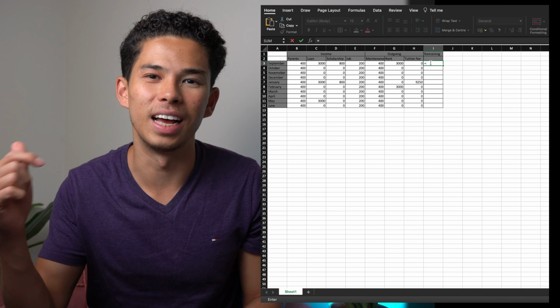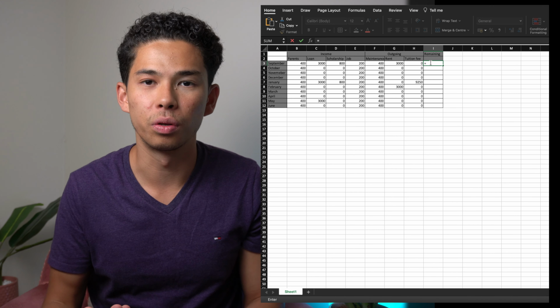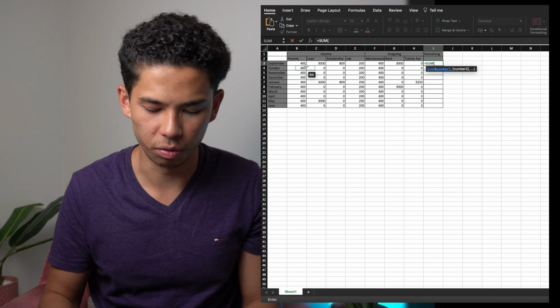So for example, let's say in September, if I had £200 remaining, I want to make sure that that £200 that I had saved in September also counts towards what I have in the following month, so in October. And it definitely will make more sense once you follow my example below. So let's start off by writing equals. As I'm sure you know in Excel, you always start off with an equal sign.